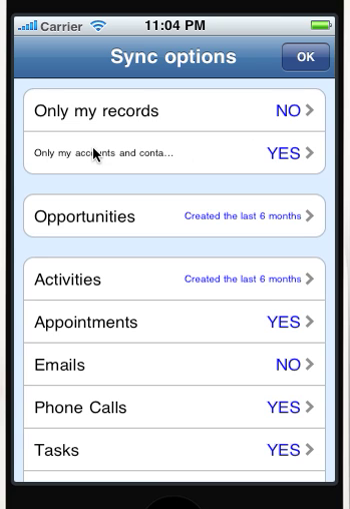Okay, I want to get all the records, all the cases, all the activities, but I don't want to get all the accounts and contacts. So that's just too much. So I only want mine, which are the ones that I own, which you can recognize in CRM by looking at the ownership field. If you are the owner, then you will get it. Just for this demo, I'm going to switch it off because I want to get everything.